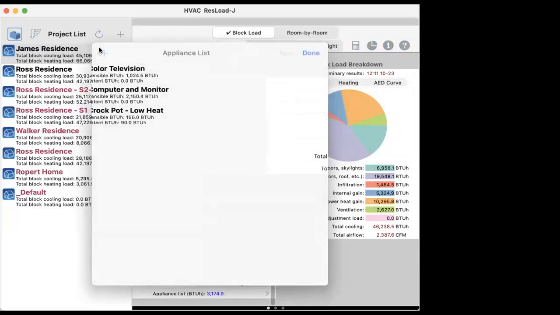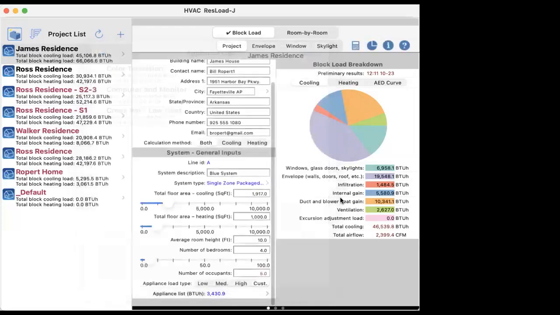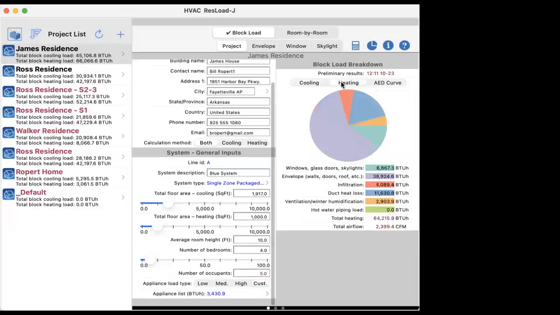And the nice thing is it will add it all up for you and then assign it to an internal load, but you can also assign them to specific rooms. So if you have one room which has a couple TVs or computers, you can assign them to that room, and you'll see how much heat it contributes to that room. So you'll notice here I have a little pie chart. This is kind of my output section, both cooling and heating.